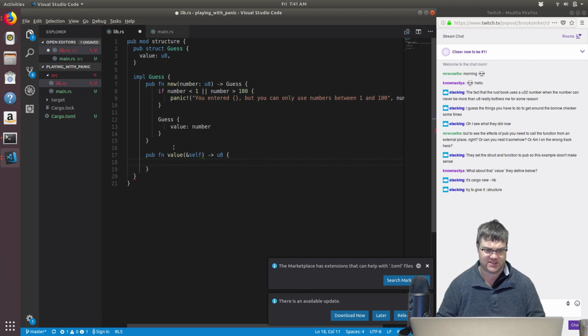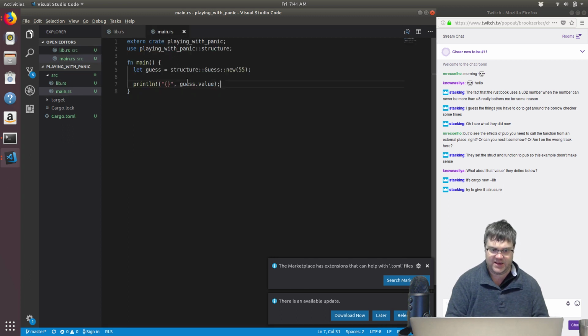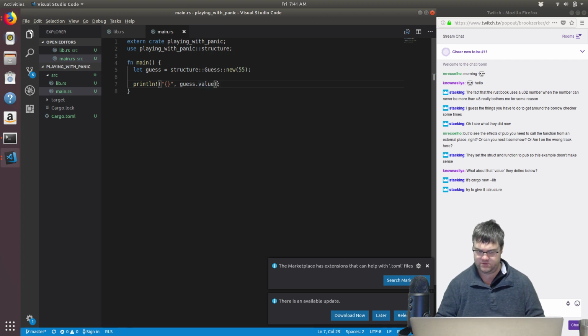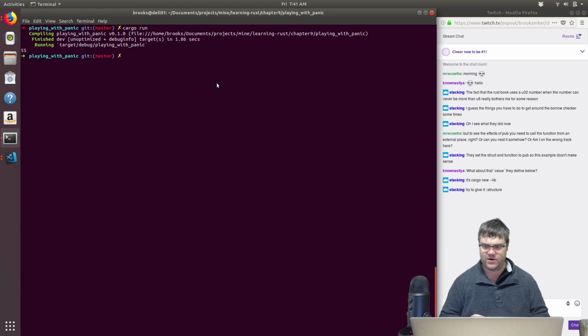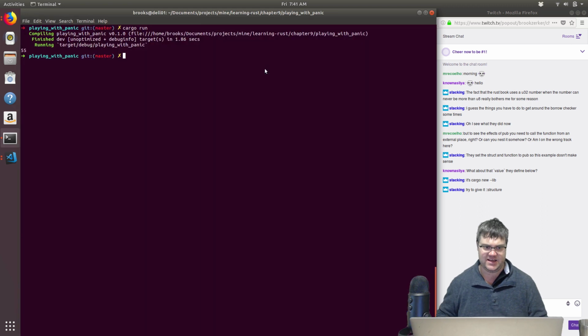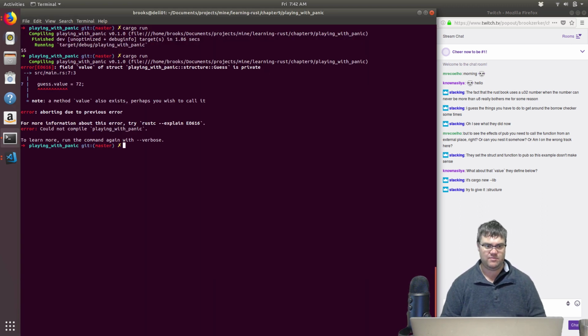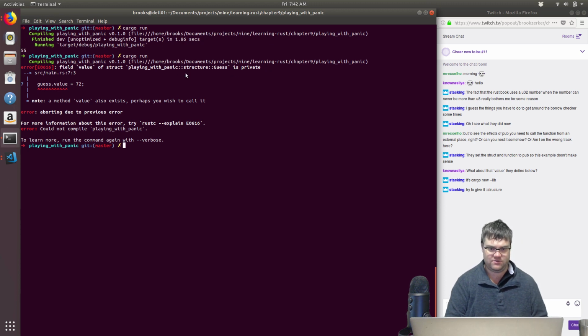And in this case, it's going to just return self.value. So if we come back to main, guess.value like that, I think. Okay, so that works, which means that even if we create this as a mutable thing here, we can't say like guess.value equals 72. This shouldn't work. It should yell at us and say, hey, that's private, you can't do it. Yeah, method named value also exists, perhaps you wish to call it. So it's telling me you can't do that at all. Yep, it's private.